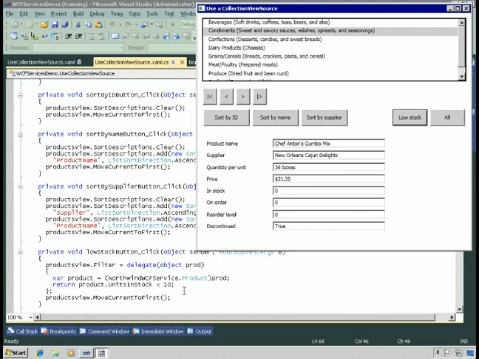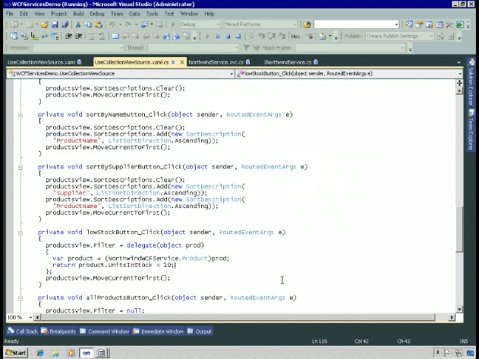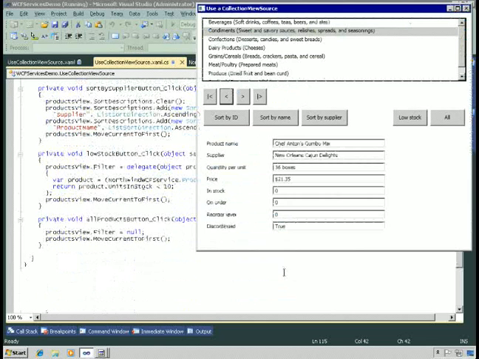Of course, all the products are still local. I haven't thrown out any data. It's just a question of whether or not they're in the view, and if they're in the view, they'll be displayed in the window. So after I click low stock, I'm only going to see the products where in stock is less than 10. And then if I want to clear the filter, I just set the filter property to null. And now I'm going to see all of the products in here.